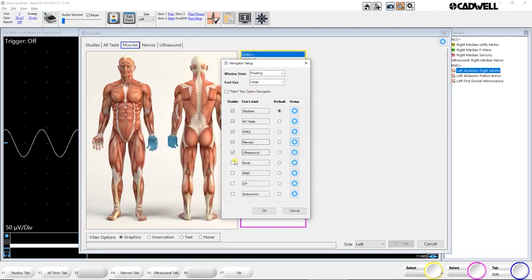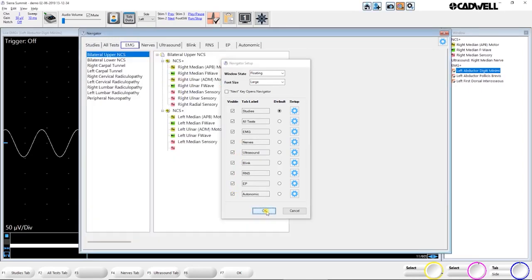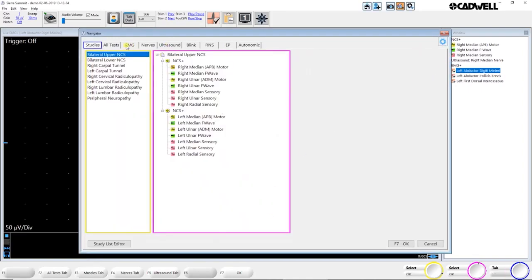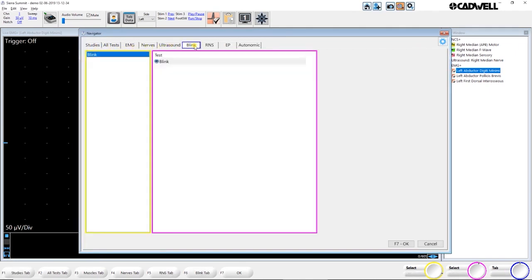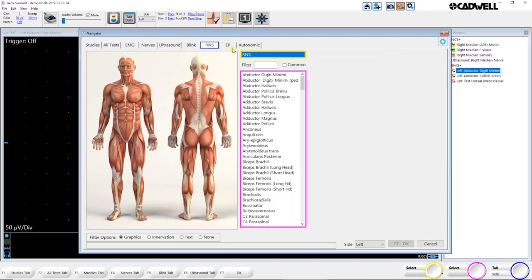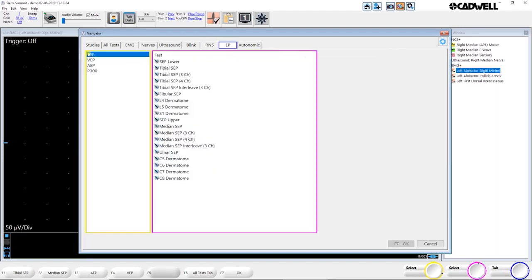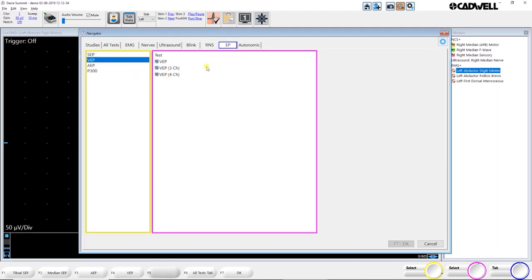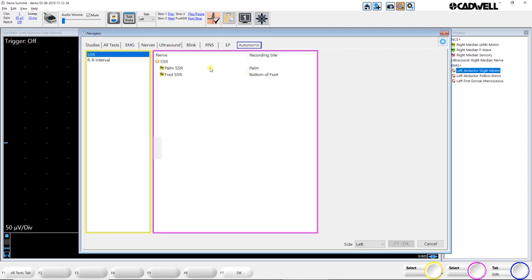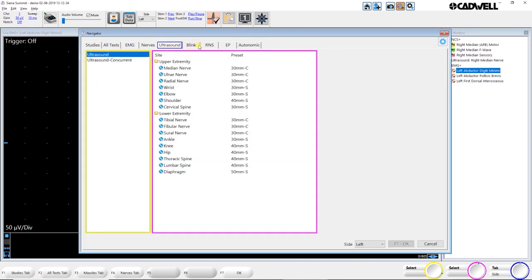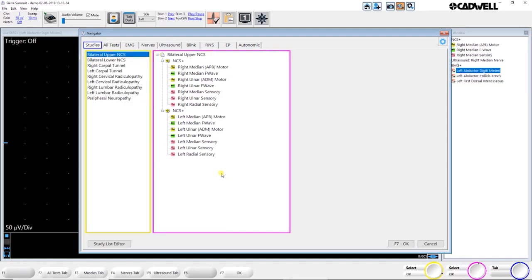I'll go ahead and turn on the other Navigator tab options so you can see all of the ones that we have available. So when everything's checked in the cogwheel, we have studies, all tests, EMG, nerves, ultrasound, blink, RepStim, EPs. So you pick the EP type and you can see the different tests in here, and then autonomic testing. So you can use as few tabs or as many as you want that work the best for your workflow. And that is a brief description of the Test Navigator in Sierra Summit version 3.1.